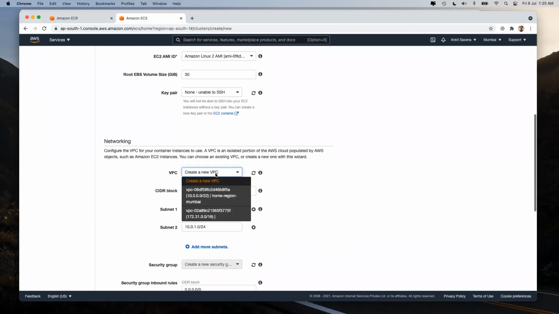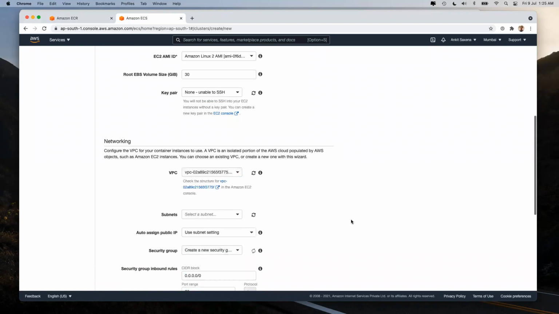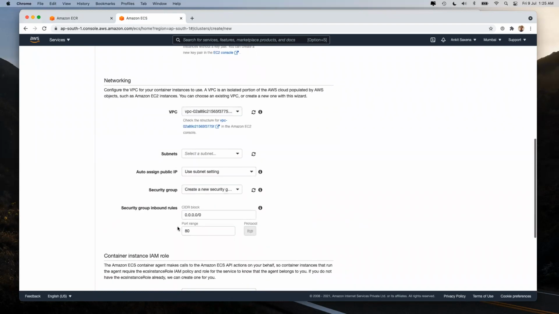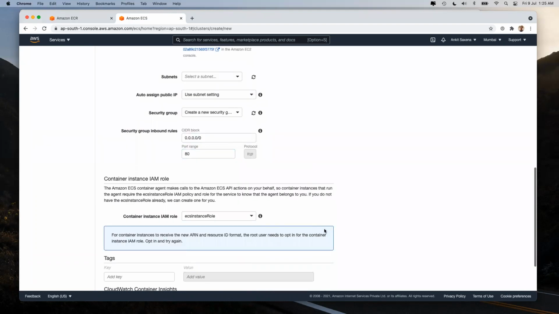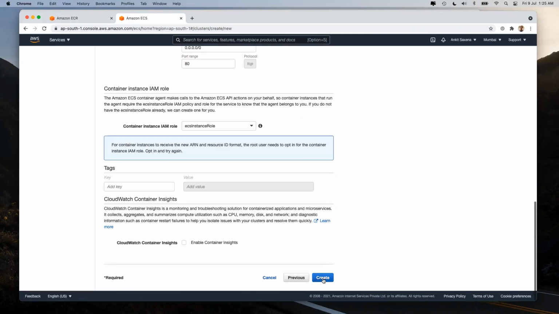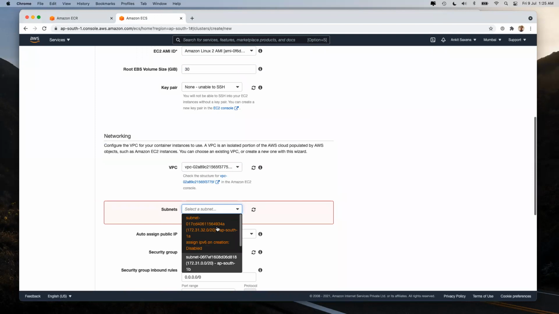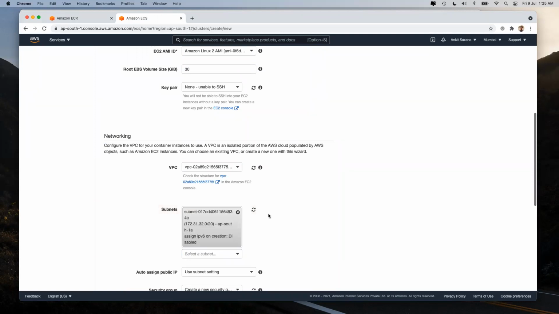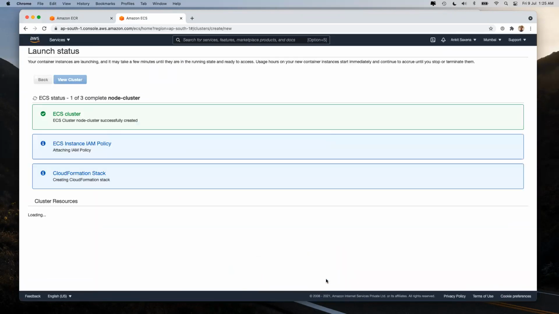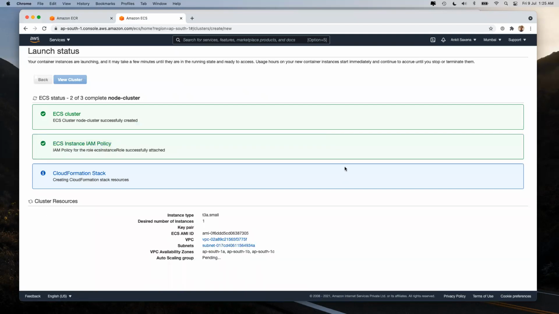And networking, I will choose the existing VPC, which I already have. And I am allowing port number 80 so that I can run my web server and I can see that indeed it is working. Now, if I click on create, I will have to choose first of all a subnet and create. This might take some time, so let's just wait for it to complete.